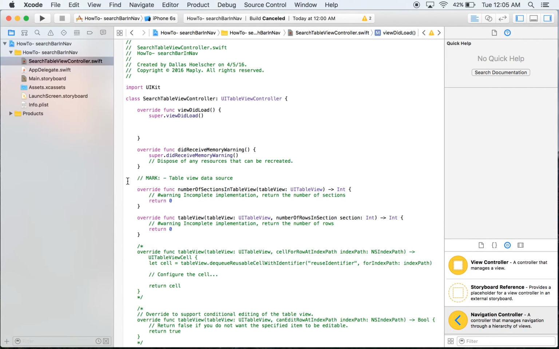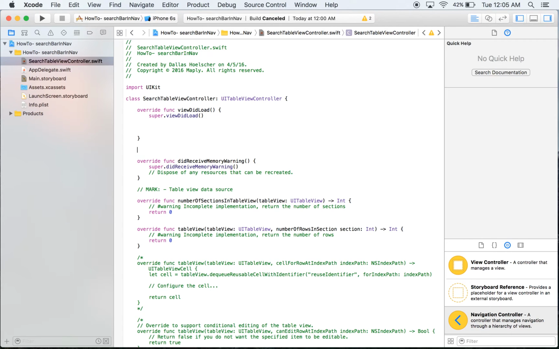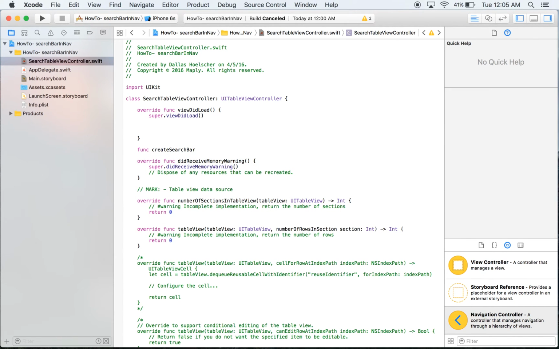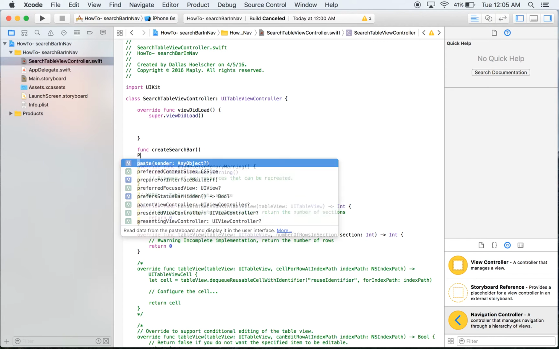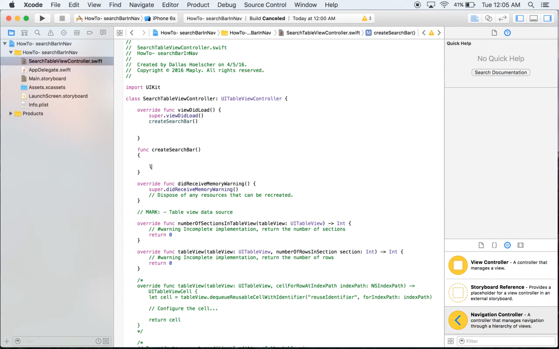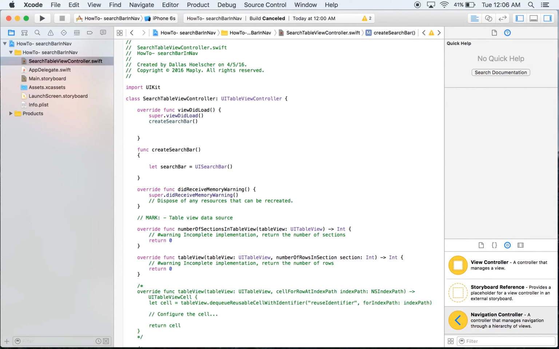And we are going to create our own function called createSearchBar. And there we go. And we're going to want to call it inside viewDidLoad. It'll be the first thing we do after, obviously, the initial thing. So we're going to go in here and we're going to say let searchBar equal a UISearchBar. And we're going to make an instance of that.